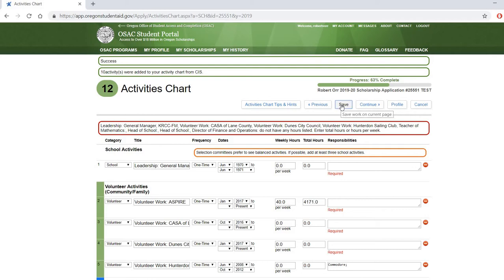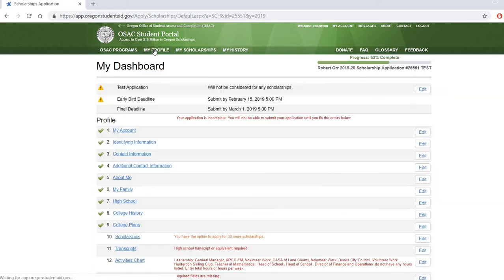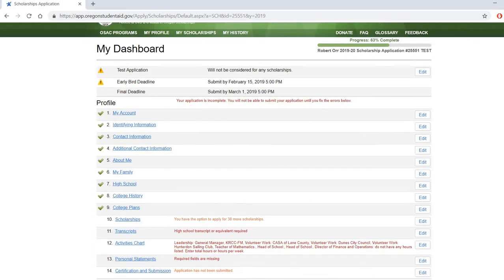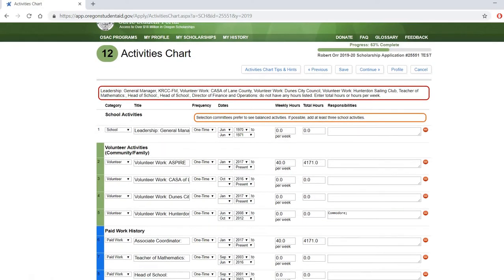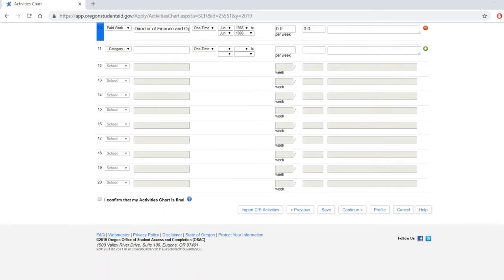So let's try saving that again, and then I want to go back to my profile, and I want to see if the activities chart has shown up as completed. It has not, but notice that all of this has been imported. Mine is sort of a work in progress here. Here's what I didn't do. I confirm that my activities chart is final.